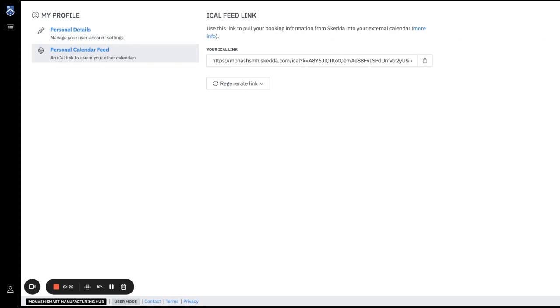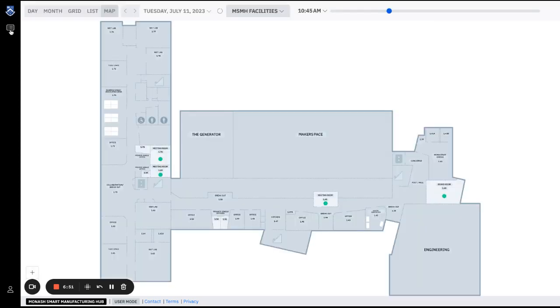If you do use calendars on a day-to-day basis, such as, but not limited to, Google Calendar or Microsoft Outlook, you can copy an iCal feed link and paste that into your existing third-party calendar. This means that all of your personal bookings that you create here in Skedda will push through automatically to your third-party calendar. This might be helpful if you tend to use that calendar on a day-to-day basis. You can also regenerate this link at any point in time.